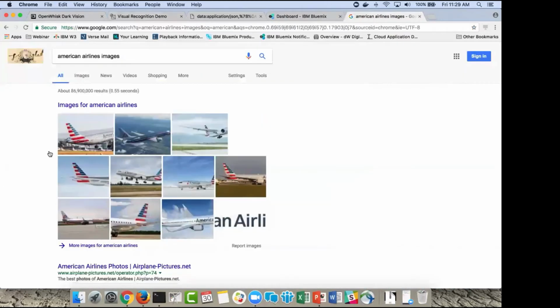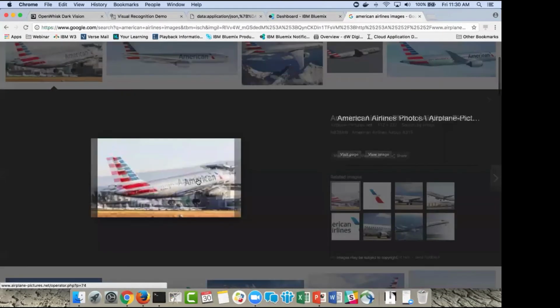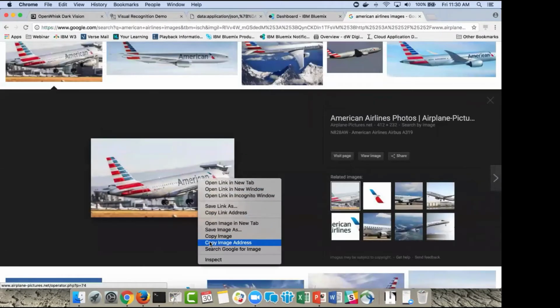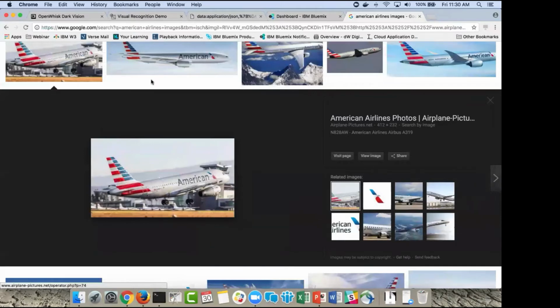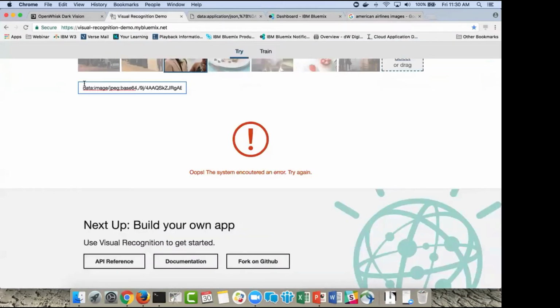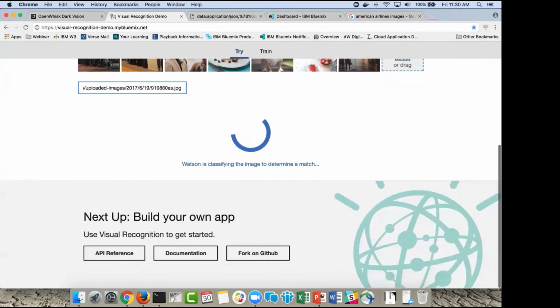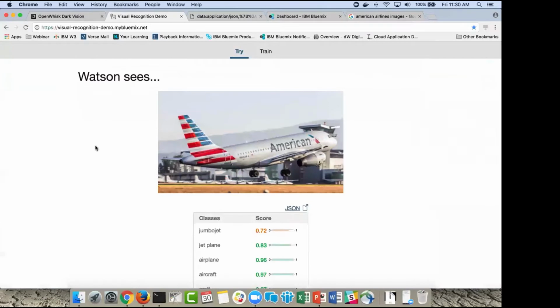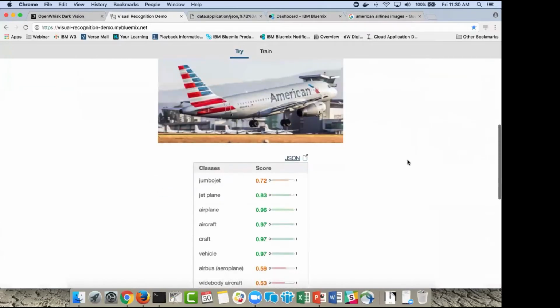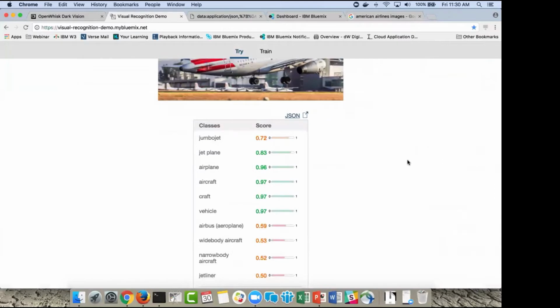Uh-oh. Let me reload the page. There we go. Sorry about that. Okay, so we think it's a jet, and so does Watson.